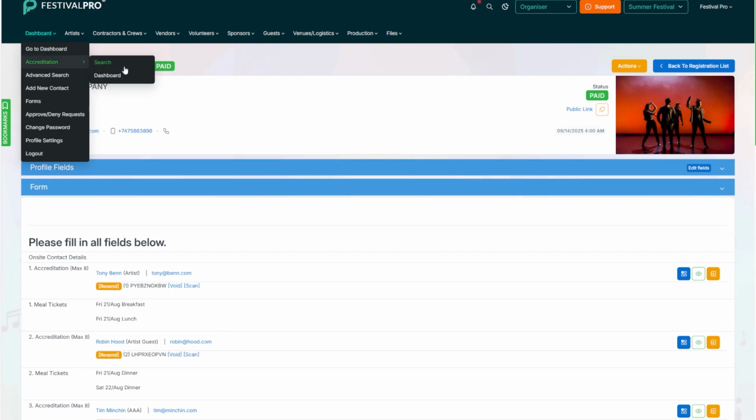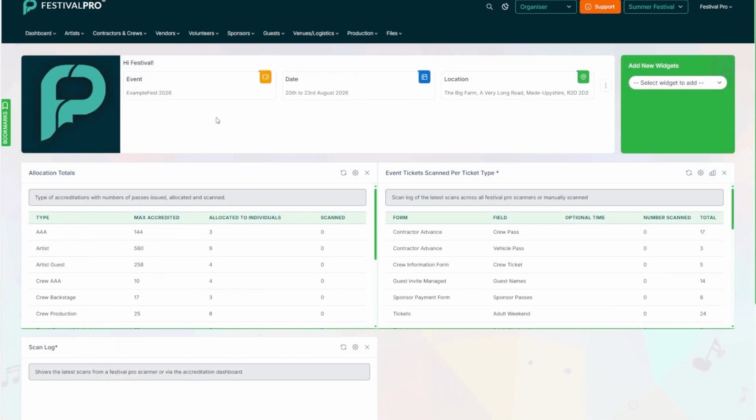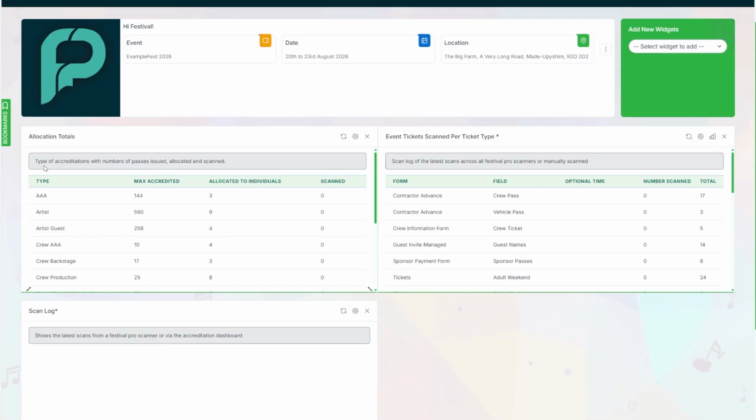We go dashboard accreditation. Here we can either go directly to the search or to a dashboard which allows us to add some widgets. So here you can see the type of pass. These are based on your options or accreditation fields. The max accredited, this is how many passes you've issued. So I put 144 total in AAA boxes. Allocated to individuals, this is how many people have visited the form and actually taken their allocation and put names against them. And then scanned is obviously how many of these tickets have been scanned in on the day.